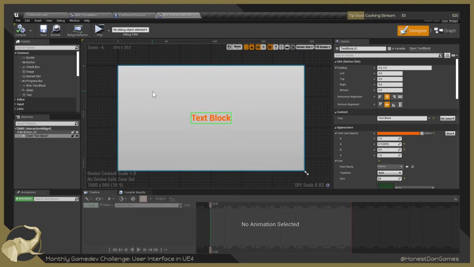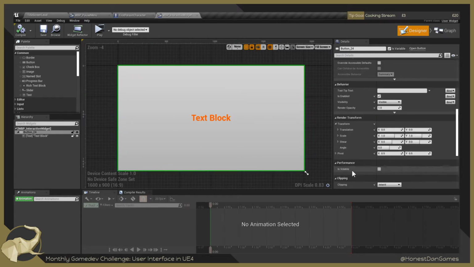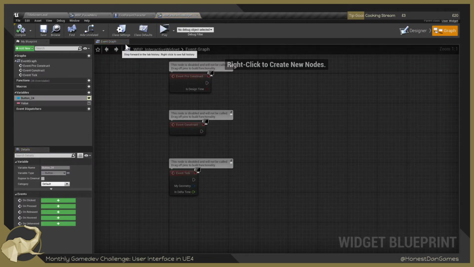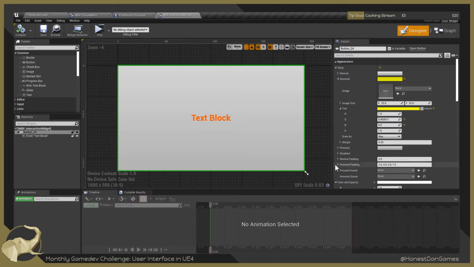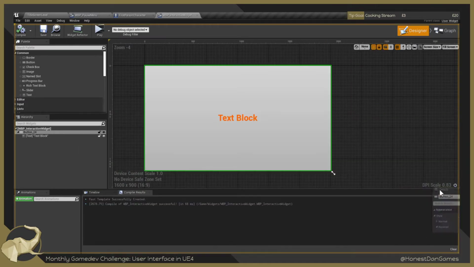Okay, so now what we want to do on this button, we want to add the OnClicked event and handle it. So we want to be in the event graph. Actually, no, you can do it in here, they've done it in here. Interesting. Also, I want this to take up this whole side panel.